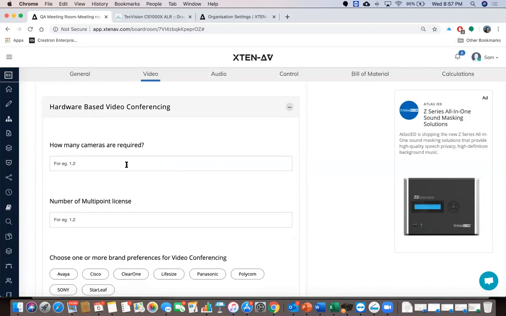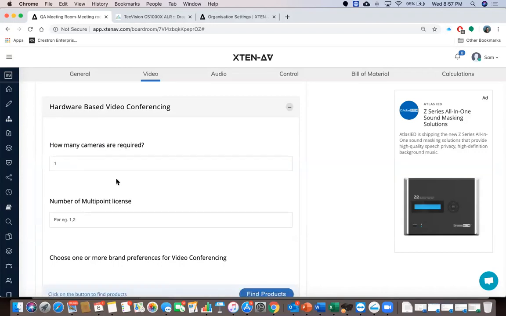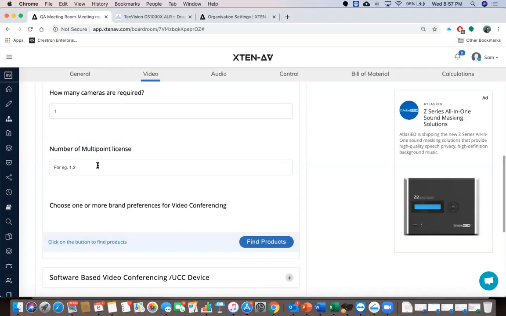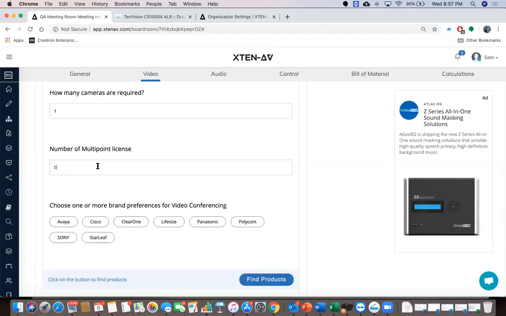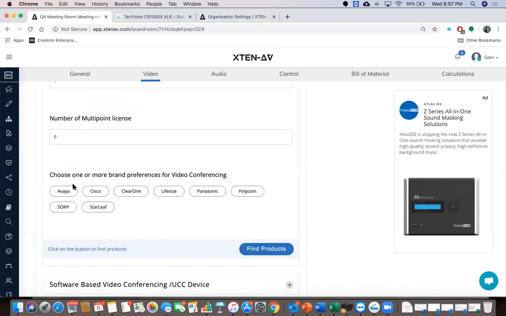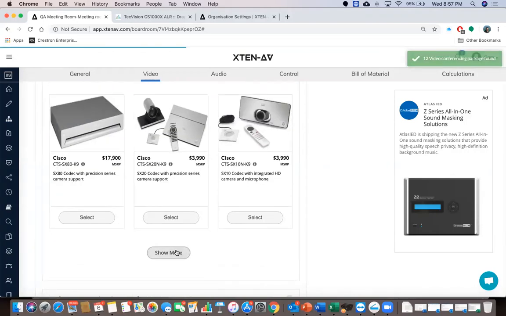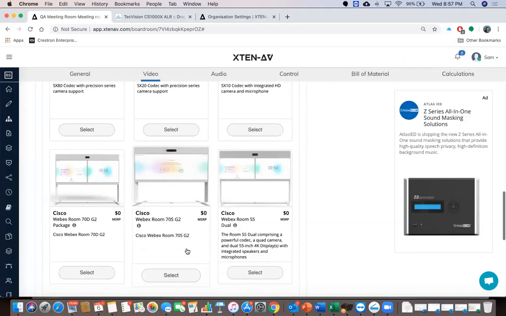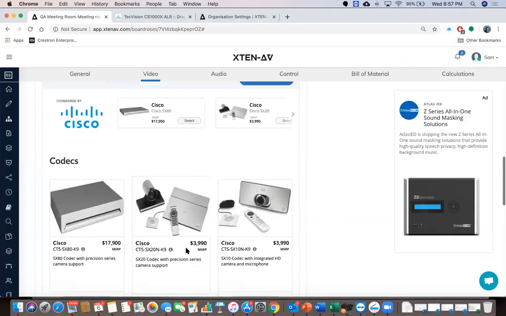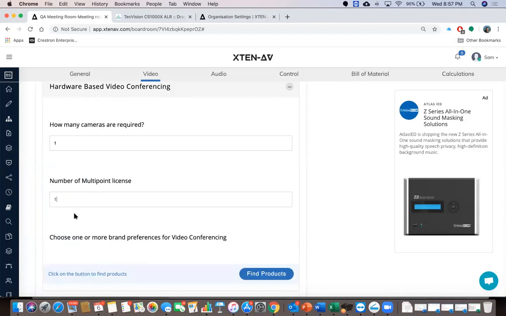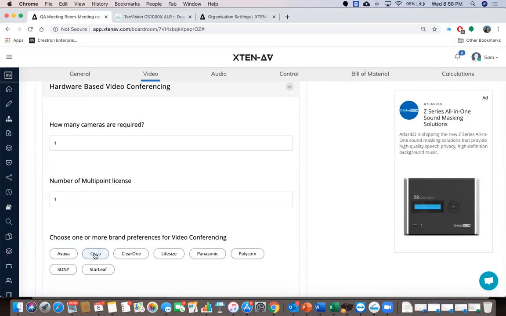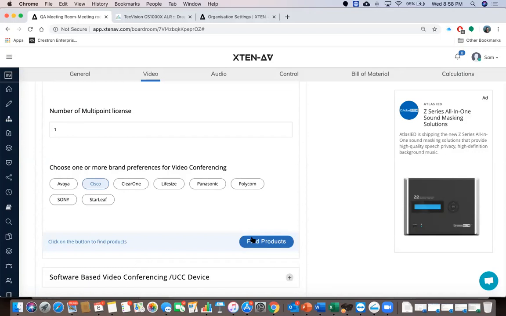So how many cameras do you need? Main cameras. I'm going to say one. I don't need a multi-point license. Now it gives me the list of makes to choose from. We have all the hardware codecs in here. So I'm going to choose Cisco. And then it will fetch all the Cisco codecs. So we have the Cisco room kits in here. I'm going to add one more here, multi-point license, Cisco again, and hit find products.